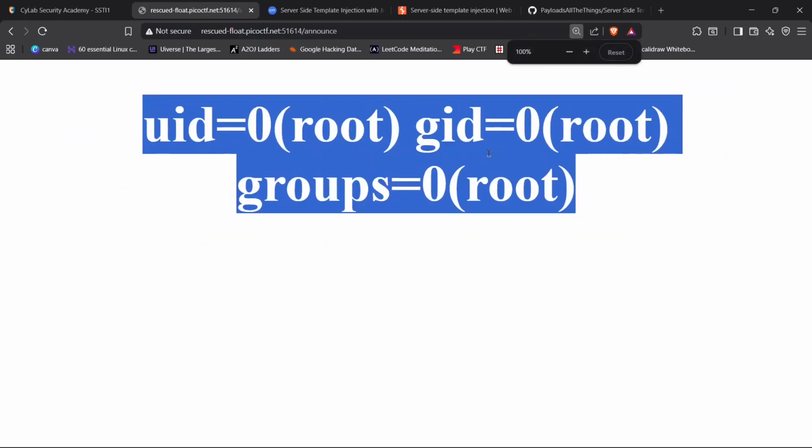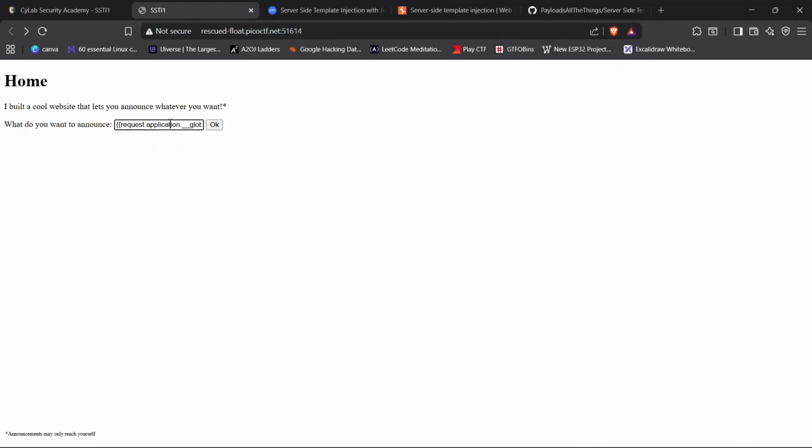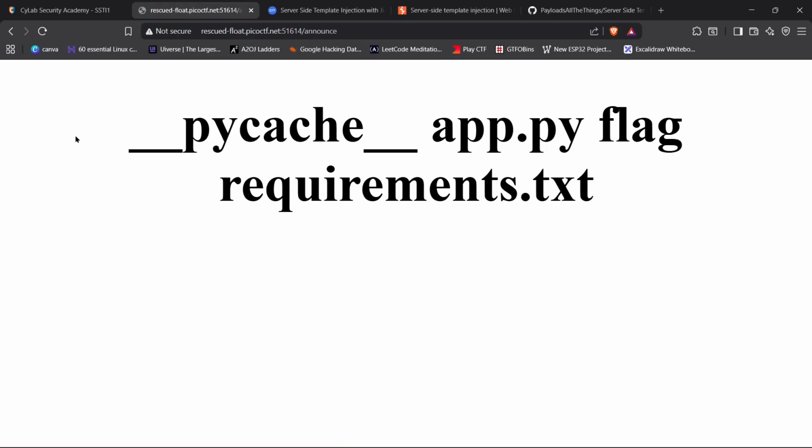Okay. So now what we have to do is, in that same command, in this popen, delete this id and write ls here. Okay, then send. So we have these files and folders. You can see there is a flag file. So we have to read what is inside this.